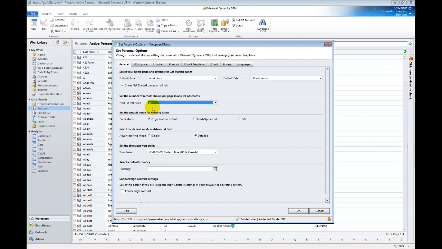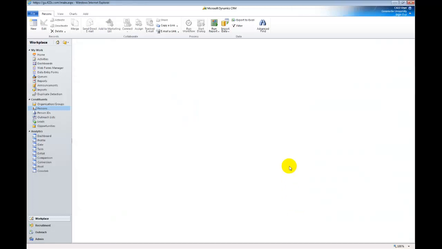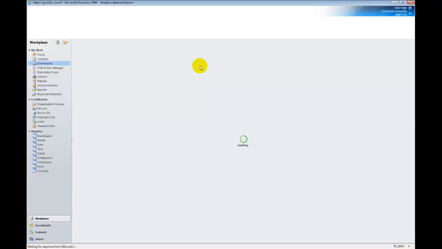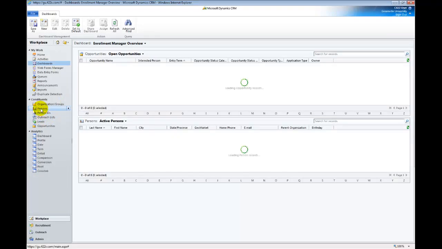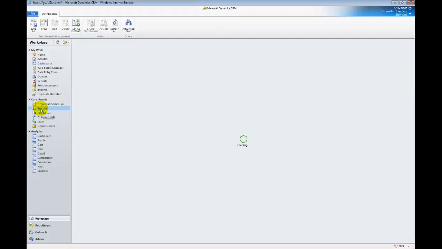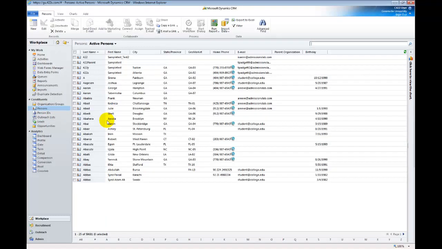And what that means is that this page should load much faster because it's bringing down less information. If I click OK, it's going to refresh, and I'll click on my person's entity again, and now you'll see that it's only going to show me the first 25 records. I still have the ability to page through them.